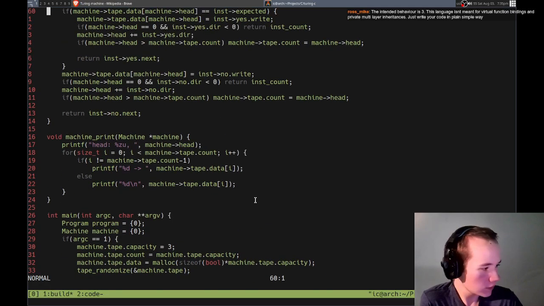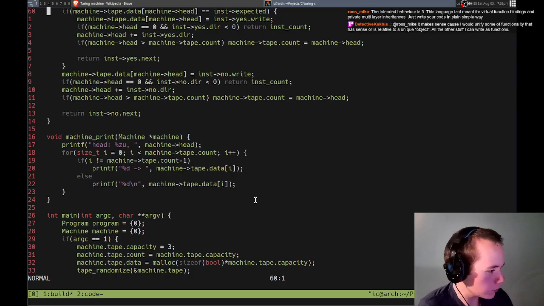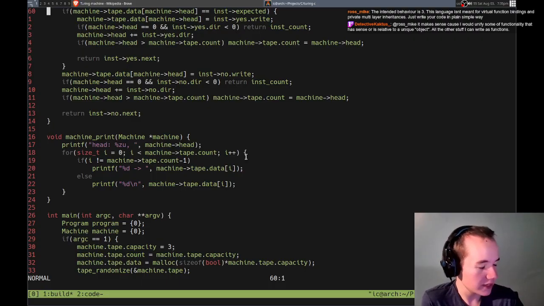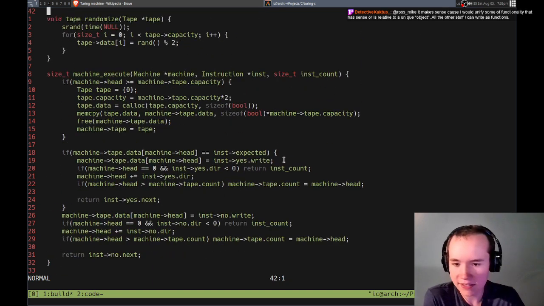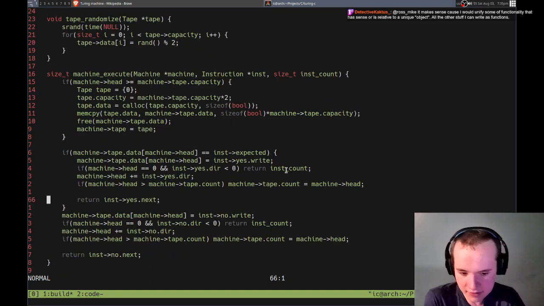Okay. Hidden behavior is 3. Learning isn't meant for virtual function bindings and private multi-layer inheritance. Just write your code in plain and simple way. Right. Makes sense because it would unify some functionality that is relative to a unique object. Right, that makes sense.